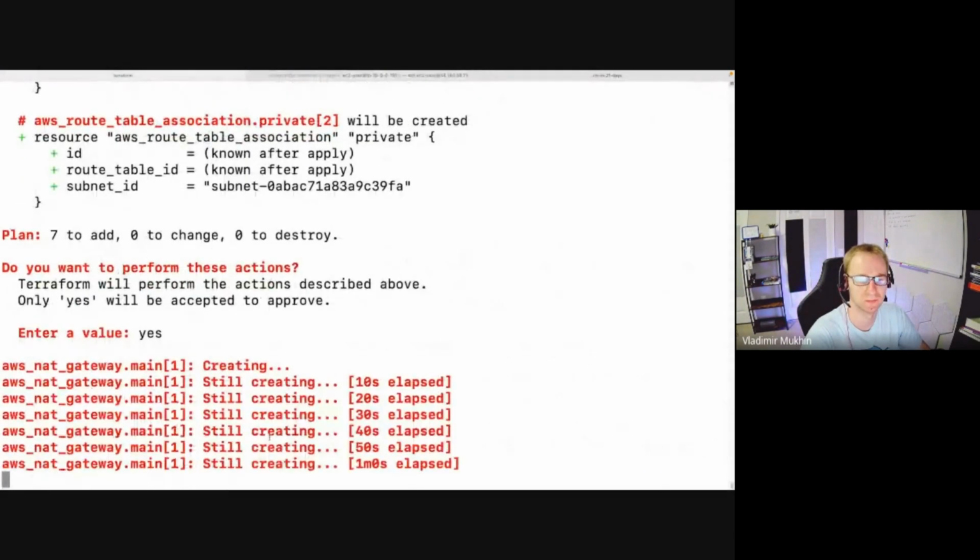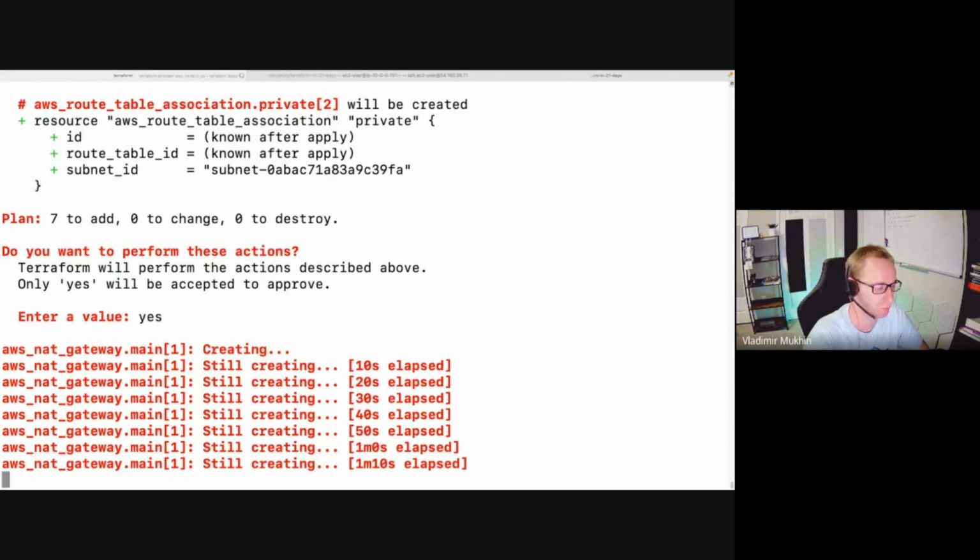Let's wait until it finishes creating this NAT gateway, and we'll run apply again so that the security group rule is changed, and then I'll demonstrate what has happened. And in the meantime, there is a raised hand. Yes, Ramraj.